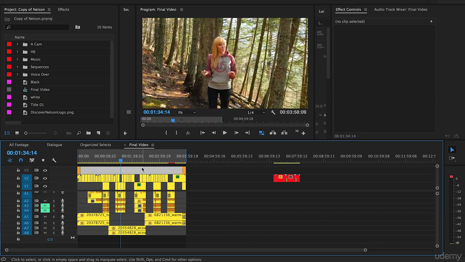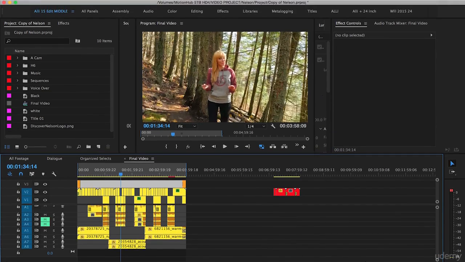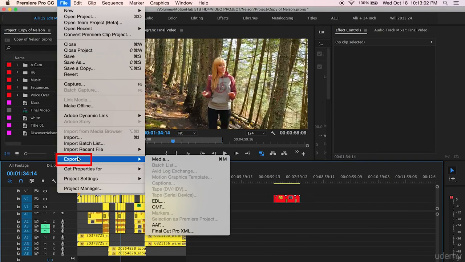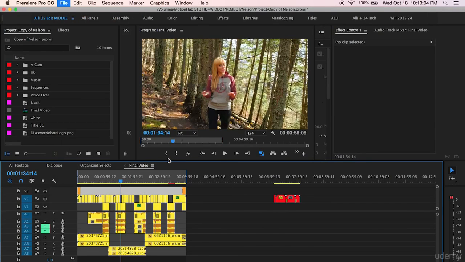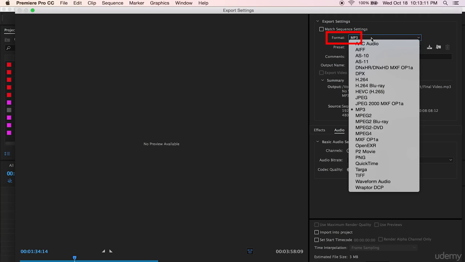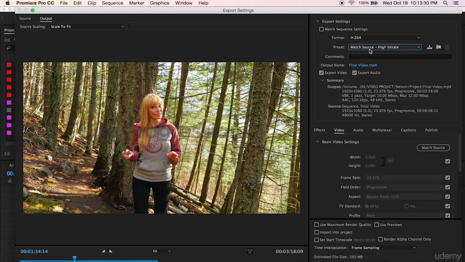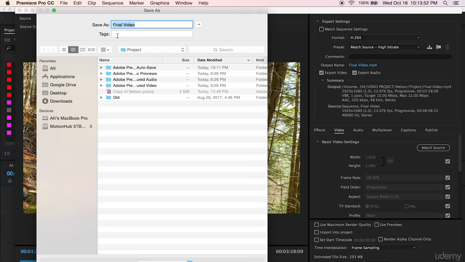You can either push Command M, which is a shortcut to export your video, or you can go up to File and go to Export Media. There we go. So we're going to go up to Format and choose H.264, with Match Source High Bitrate selected in our preset. Next we're going to go to output name where it says final video. We're going to double click on that final video, and it currently is being exported to the project folder, which we don't want.